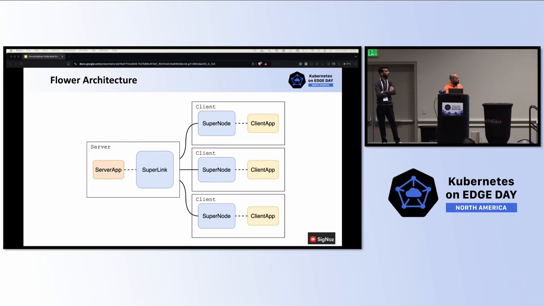And let's just say the superlink has said, train this model on your local data. The supernode will provide that information to the client app. The client app is the short-lived process here, which will do all the federated machine learning applications: local model training, and pre and post-processing of all the ML.